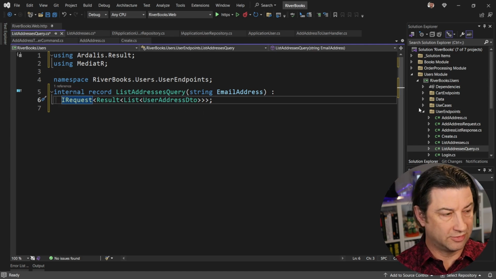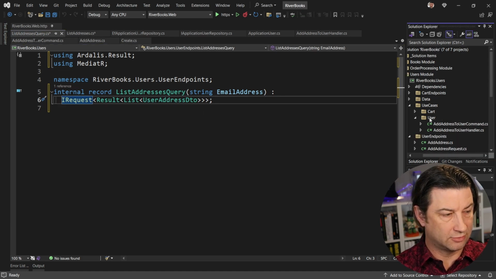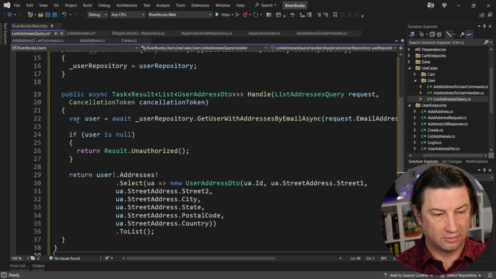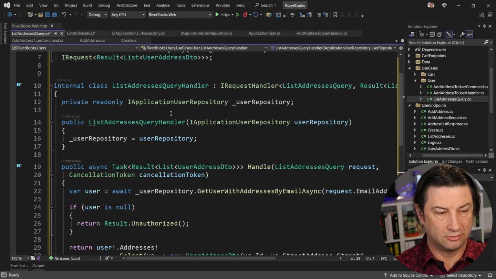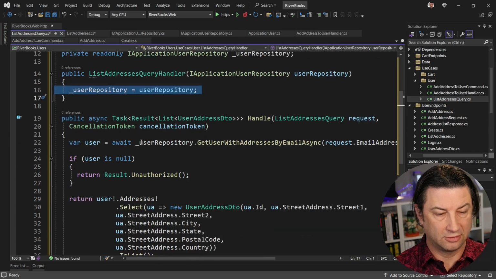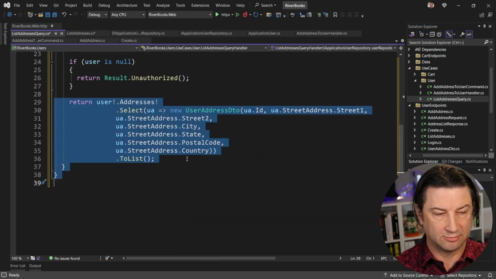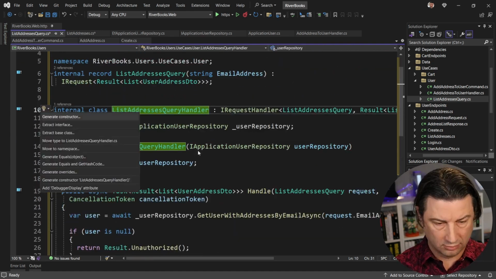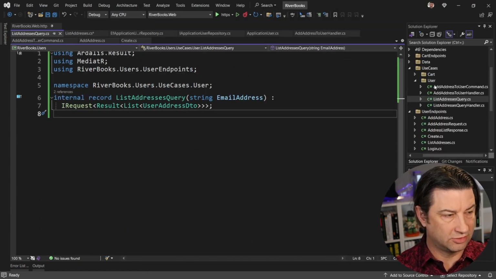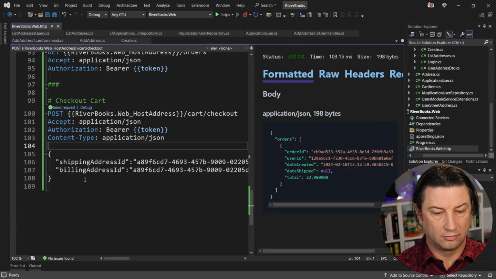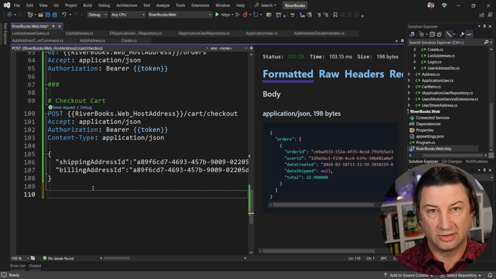And then we want to put this into our use cases for user list address. We'll add a handler. The handler is going to use the repository to go fetch the user with their addresses, and then simply return the addresses mapped to the DTO. Okay, eventually we'll add folders to organize these use cases, but for now this works. Let's see if we can test these endpoints.